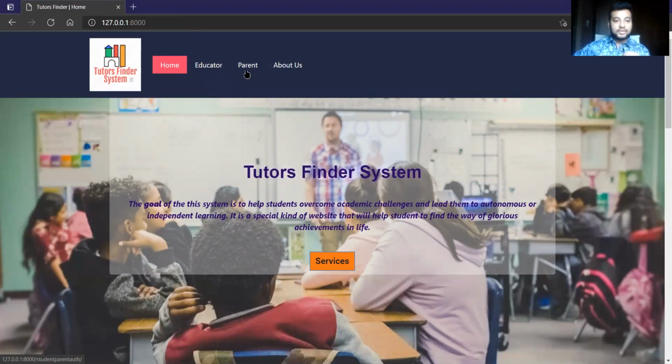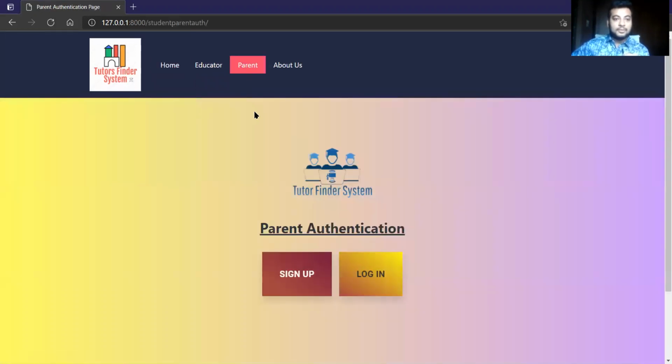Now I am going to demonstrate our project. In our project, we can see two types of user. One is educator and another one is parent. So now we are going to the parent panel. In this section, we are seeing that there are two options. One is sign up and the other is login.